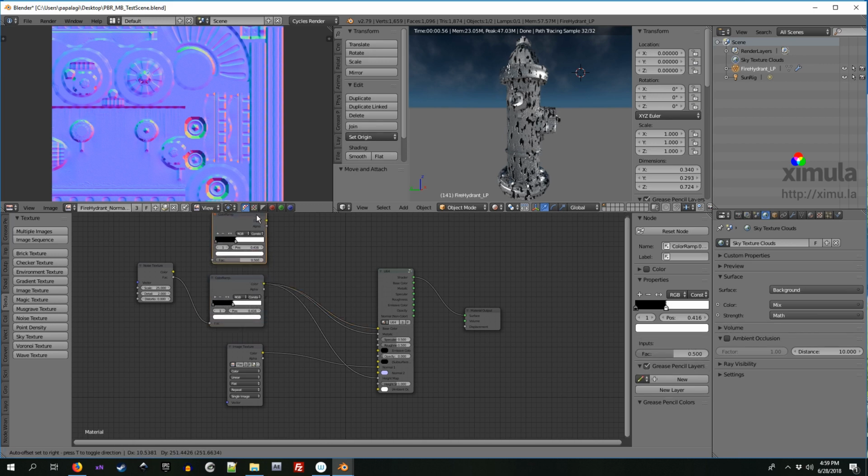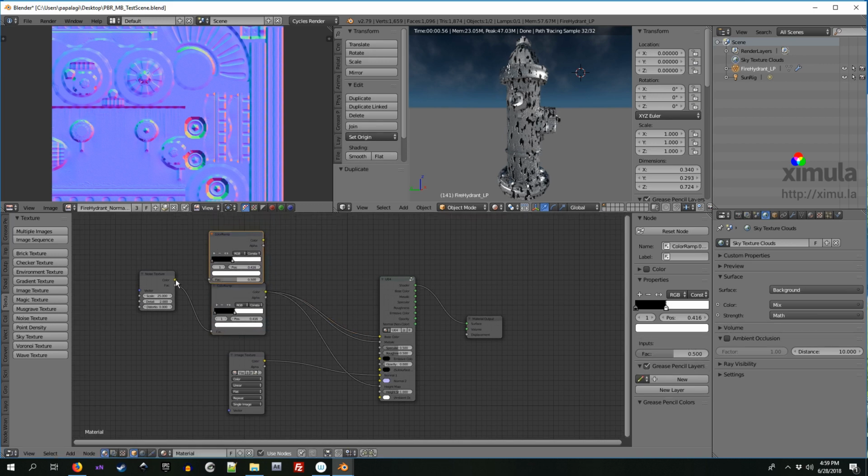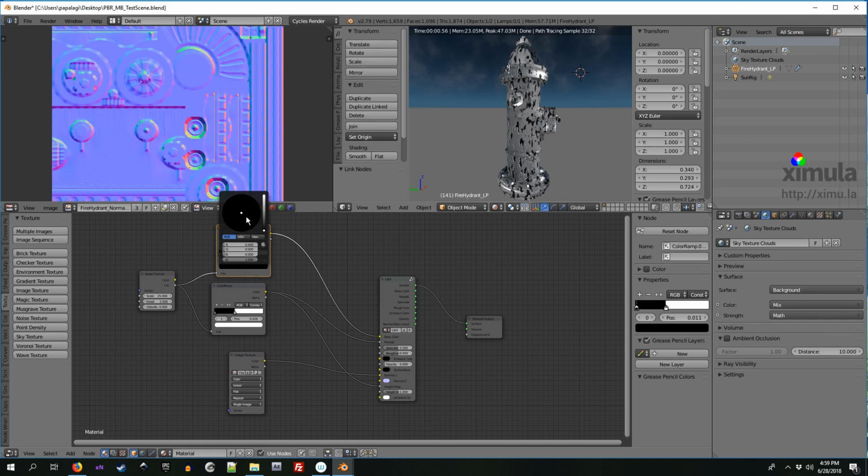Then let's color this. Rust is, I don't know, brown. Dark brown. And metal is green, dark green.